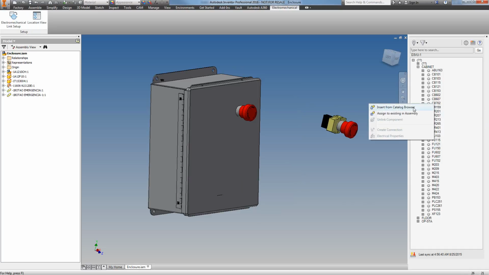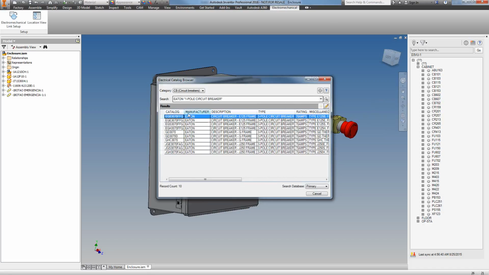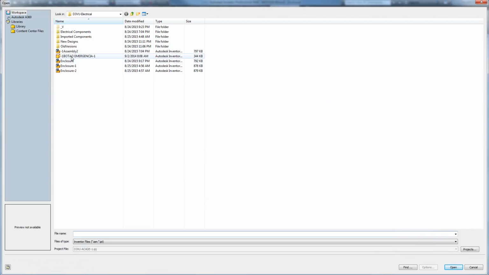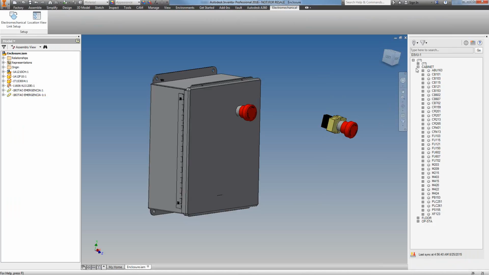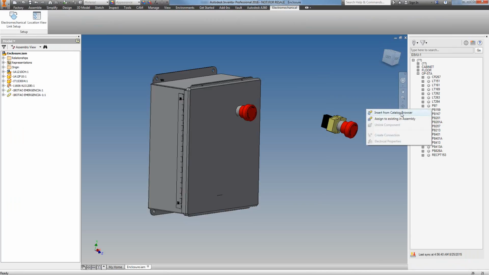I can right click from this and I can insert from a catalog browser or assign to an existing component. So if I hit this, it's going to open up the catalog browser. Here I can search for a block if I had something by browsing out and just finding the part that I wanted to use. I can also, as you saw, if there's an existing part in here, let me go to a push button. I'm going to go here to the operator station. I got PB159. I can right click, go ahead and assign to an existing component within my assembly. So now that connection has been made. And again, I can just save that and have that update back into the electrical software as well.